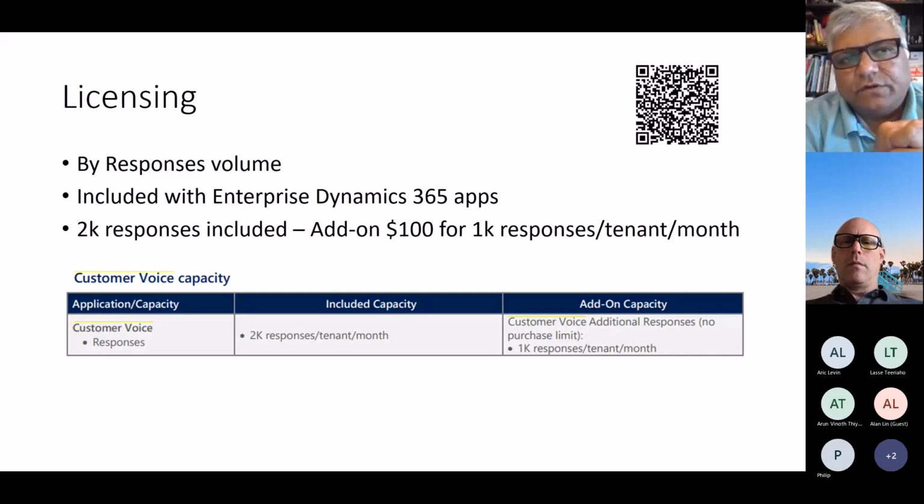Okay, so licensing, I want to get this clear first. It is based on the response volume. So how many responses are you expecting in a month? Are you expecting 100 responses, 1,000 responses, 2,000 responses? It's included with your Dynamics 365 app.